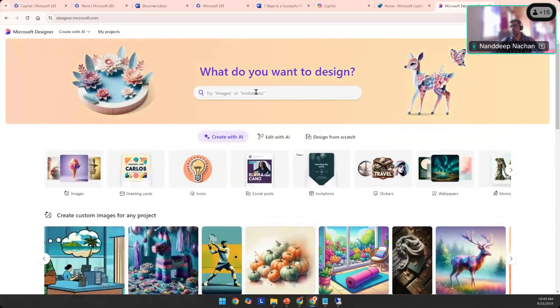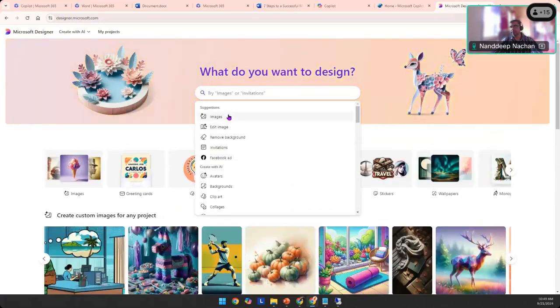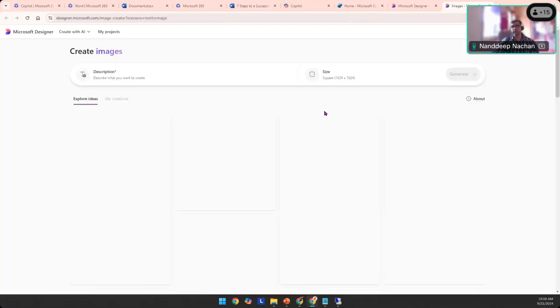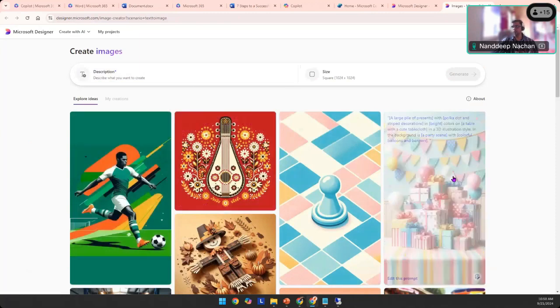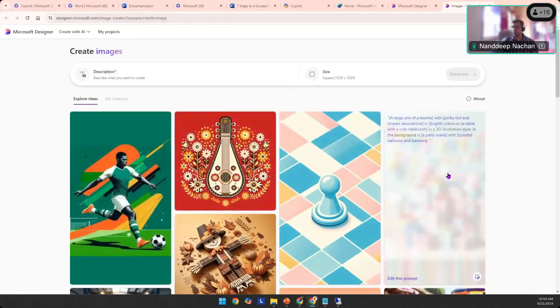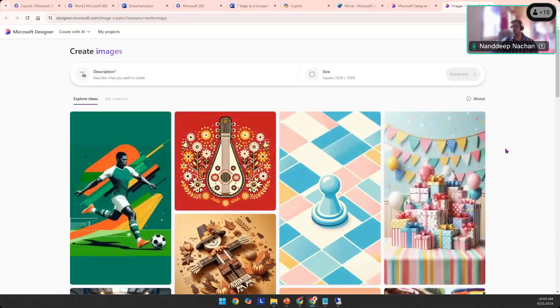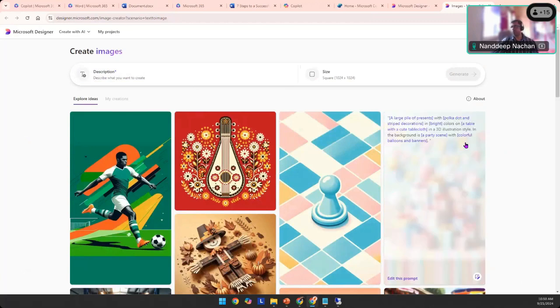Let's say we want to try out some images. From here you can see that all of the AI capabilities are available. You can generate an image, edit an image, remove the background, and create invitations, Facebook ads, and everything. So all those things are available. Let us go into images and see whether it is able to generate some images. Let's say you are working on a birthday party invitation, and you thought this is probably the image that I should look into.